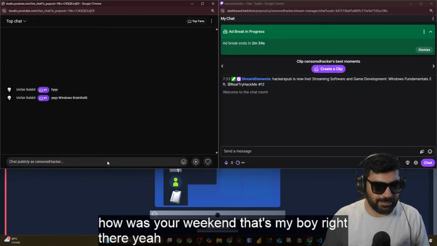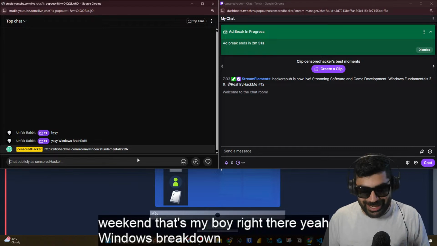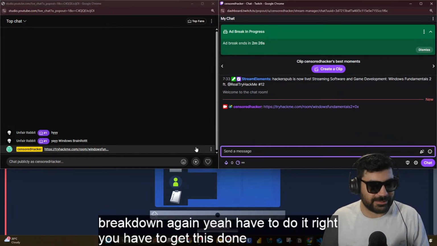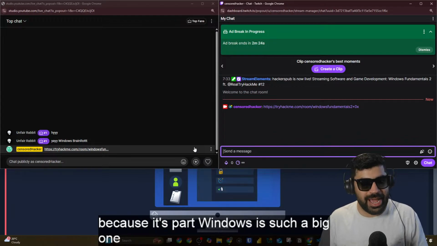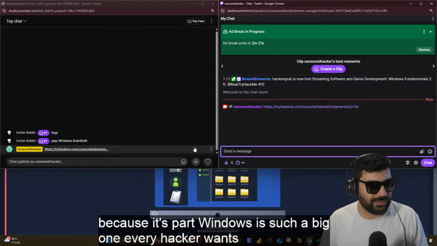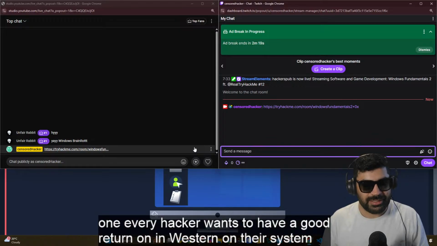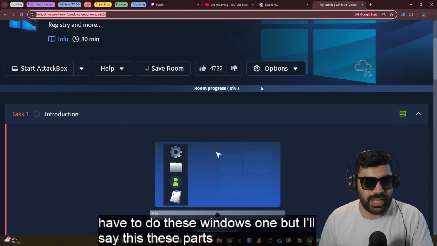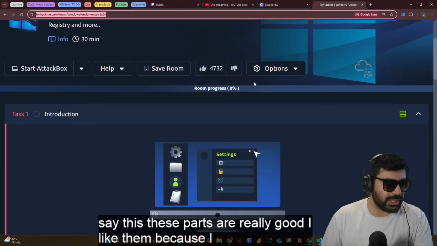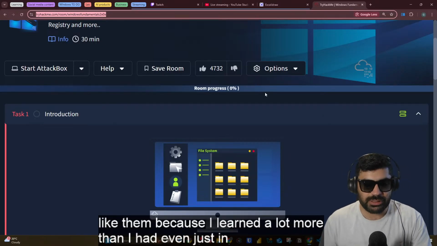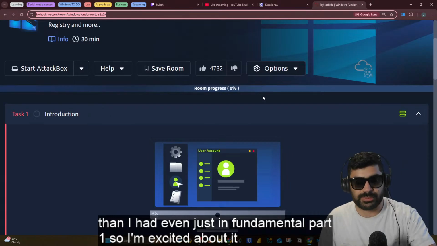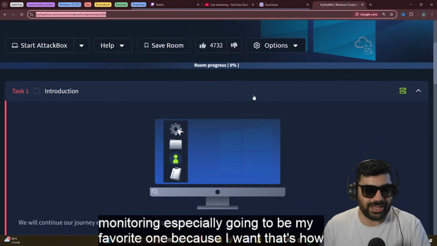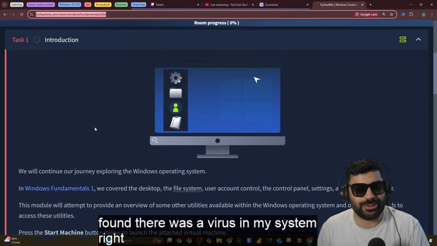Yeah, Windows brain rot again. Yeah, have to do it, right? You have to get this done because Windows is such a big one. Every hacker wants a good return on investment on their system, so I have to do these Windows ones. But I'll say this: these parts are really good. I like them because I learned a lot more than I had even in Fundamentals Part 1. So I'm excited about it. Resource monitoring is especially going to be my favorite one, because that's how I found there was a virus in my system, right? So let's get on to this one.